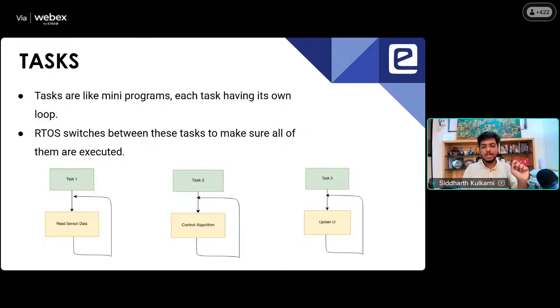Each task is like a mini program having its own loop. So let's say task 1 is our sensor data, task 2 is our control algorithm, and task 3 is our update UI. So what RTOS does is it will treat them like three separate programs, and it will have 3 different void loops or 3 different while loops that will keep on executing. And what our real-time operating system does is it switches between these tasks such that all of them are executed. Maybe one after another, it will schedule it properly.